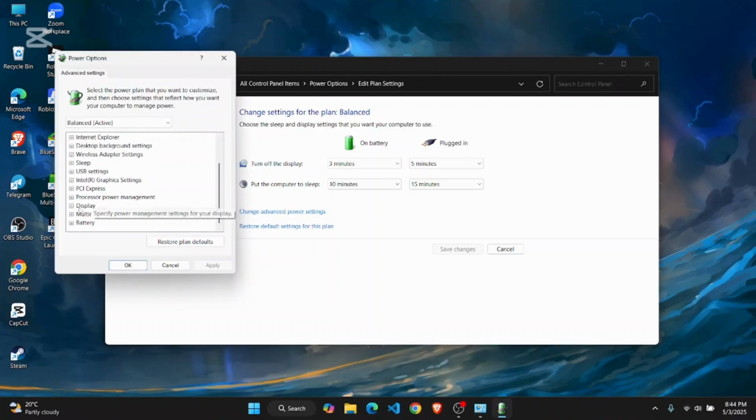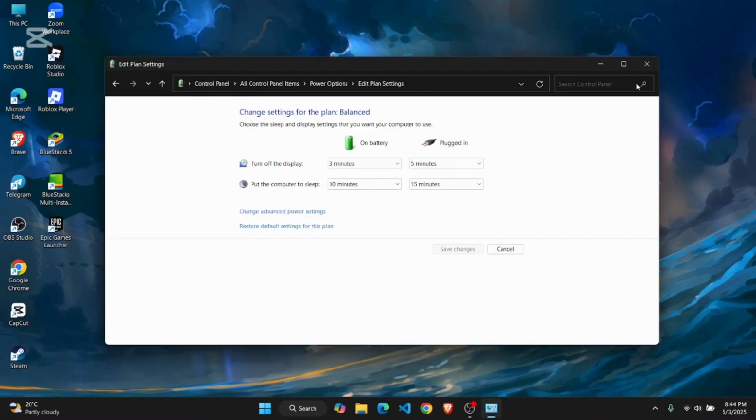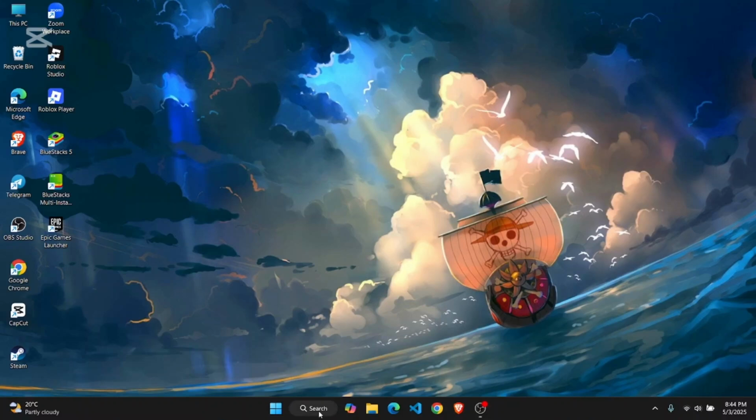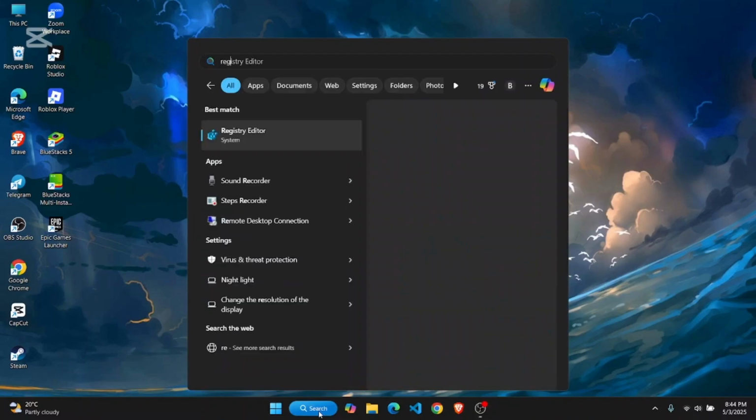And if you go here, you will be able to see the processor power management. Just click on this plus icon and here you'll be able to see minimum and maximum processor state. But there is no system cooling policy. So in order to bring out this option, you are going to have to first go ahead and open up your registry editor. Go ahead and search for registry editor and run it as administrator.